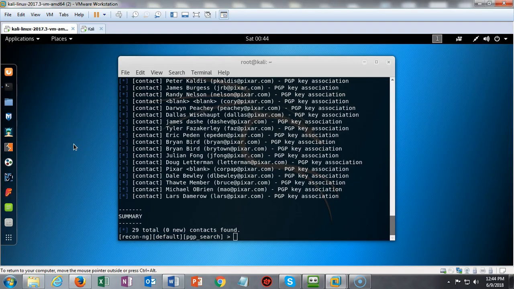So after updating my Kali and updating some dependencies that RECON-NG depends on, I was able to get it to work. And after the scan results finished, I found that I had 29 contacts that I located. Now this is a default format that you're looking at here, but we can get plenty more information just by doing the show contacts command.